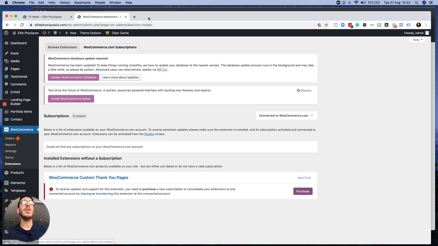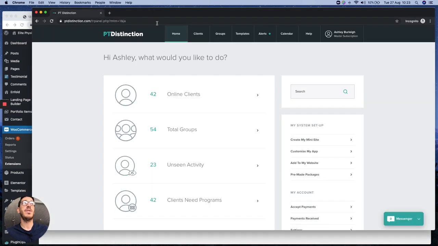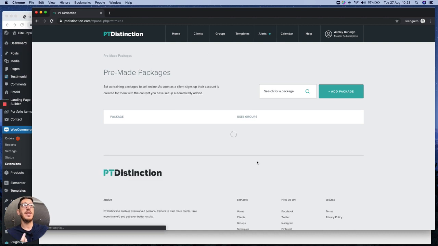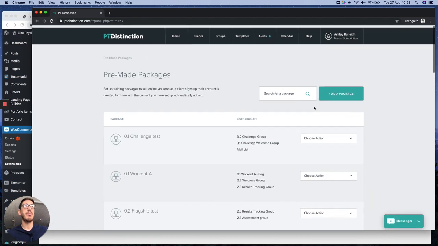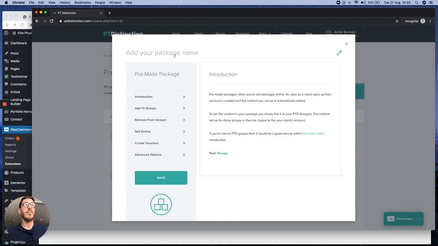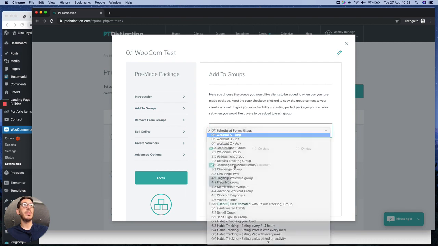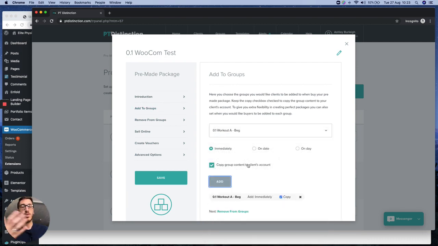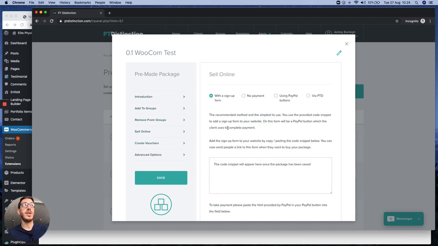So the first thing you want to do is then head over to your PT Distinction account, go to your pre-made packages. And in your pre-made package, you'll go and create a pre-made package like you normally would do. So let's just call this one WooCom test. You go to your groups, you're adding any groups that you want to add in. Obviously you can add in multiple groups, just set it up however you want to set it up. Same for your move groups, but then you go to your sell online option.